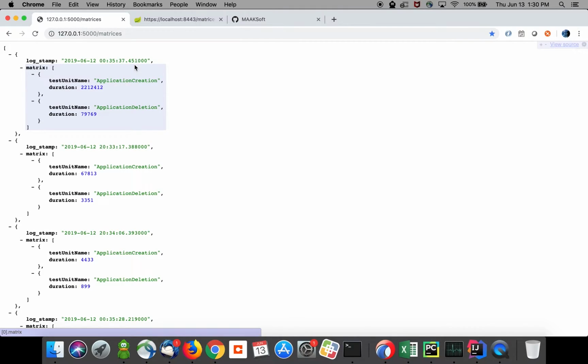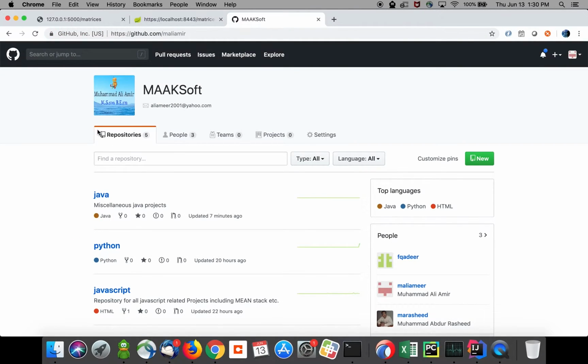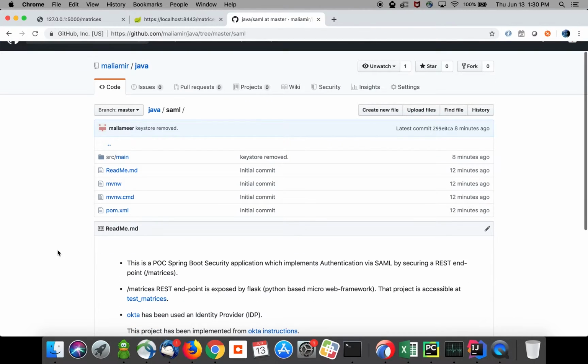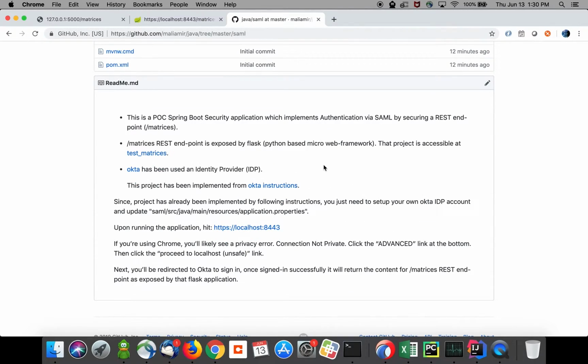It's basically a REST endpoint, and its content is being redirected to here, and the entire code build is available here. If you go to here, you will find the details. This project was implemented using Okta's instructions here.